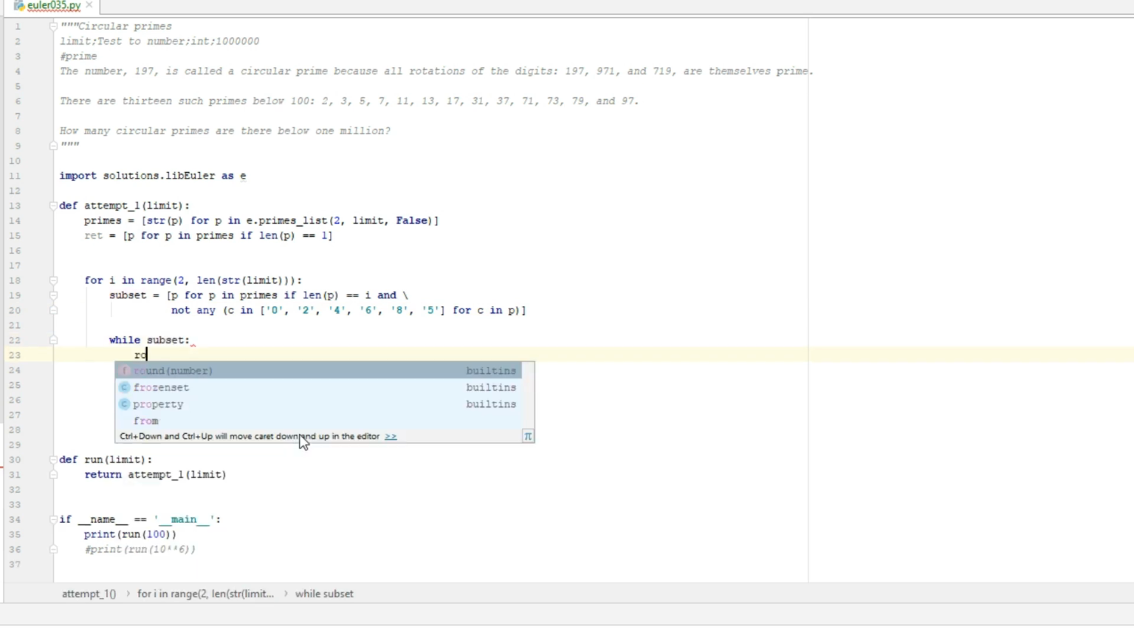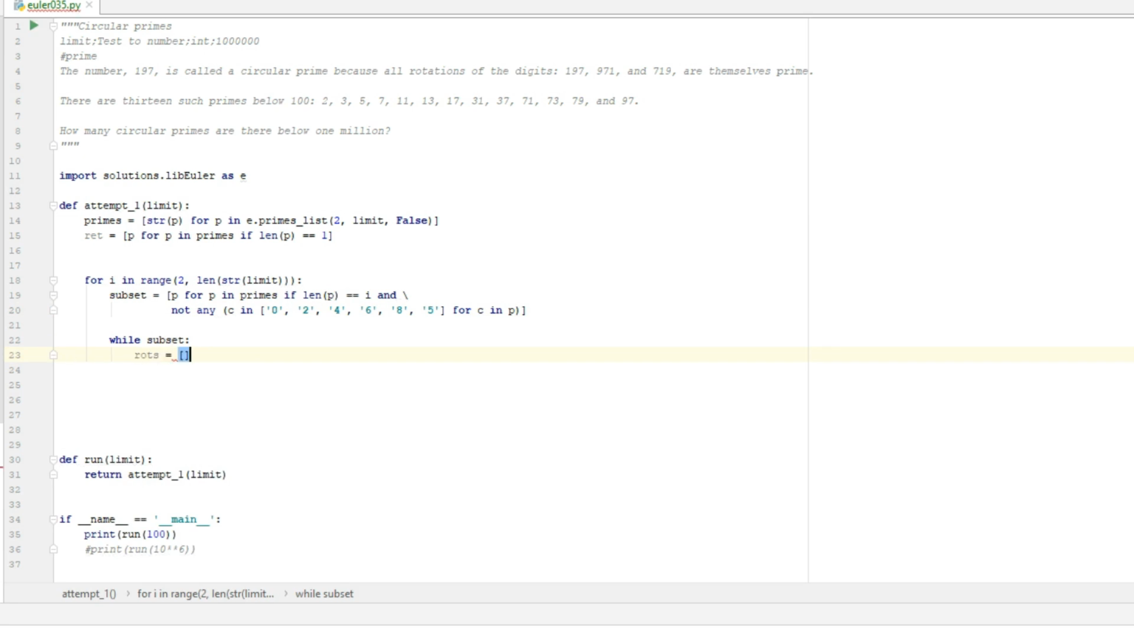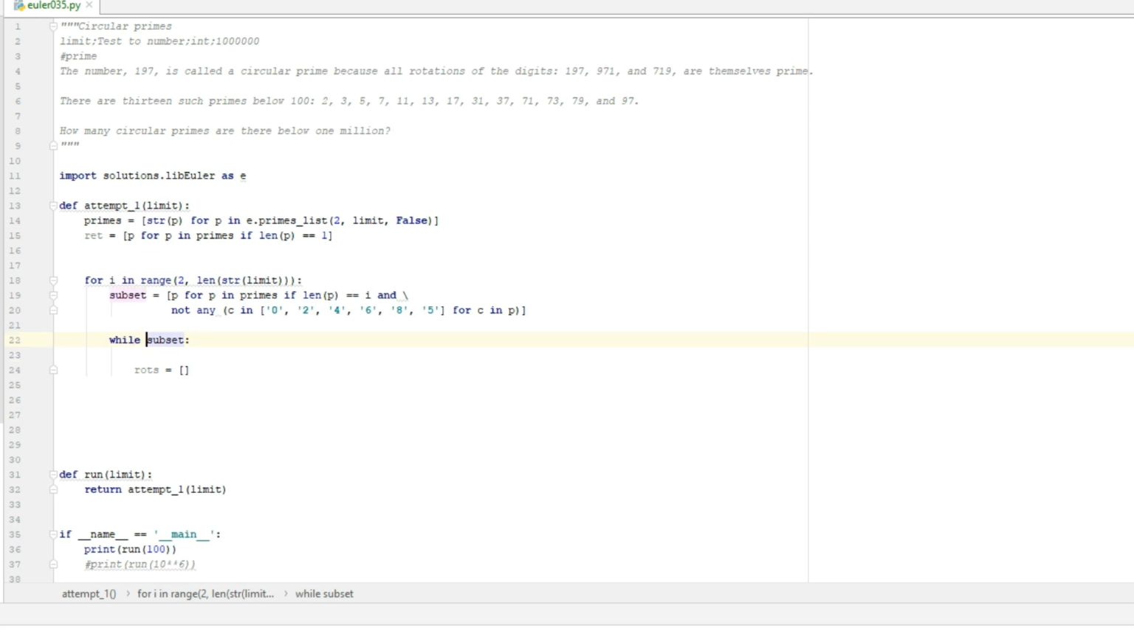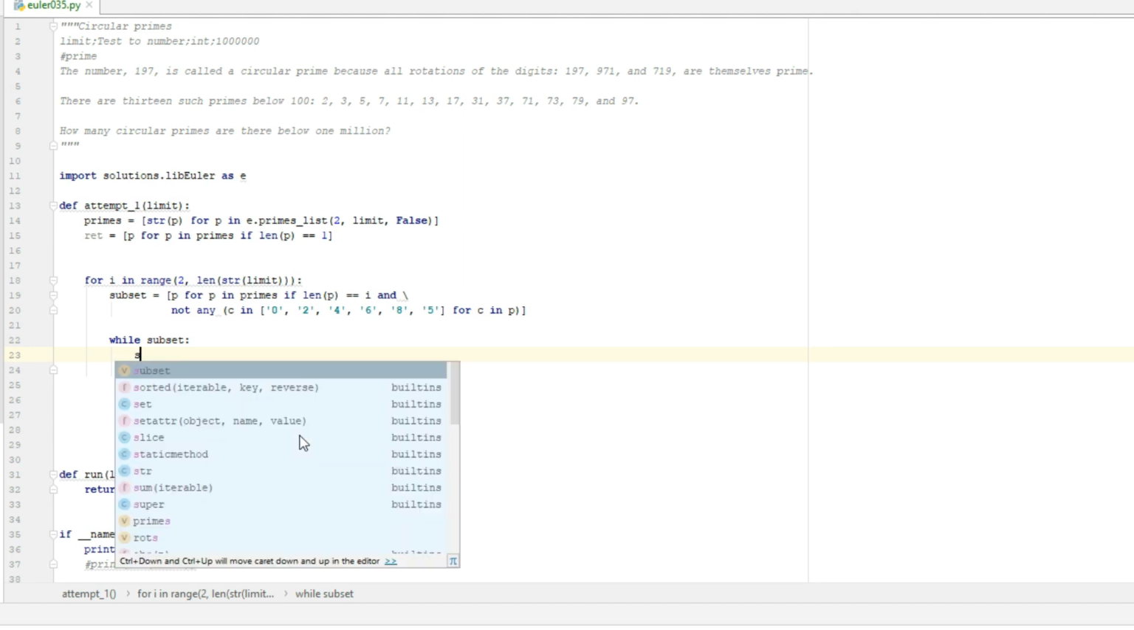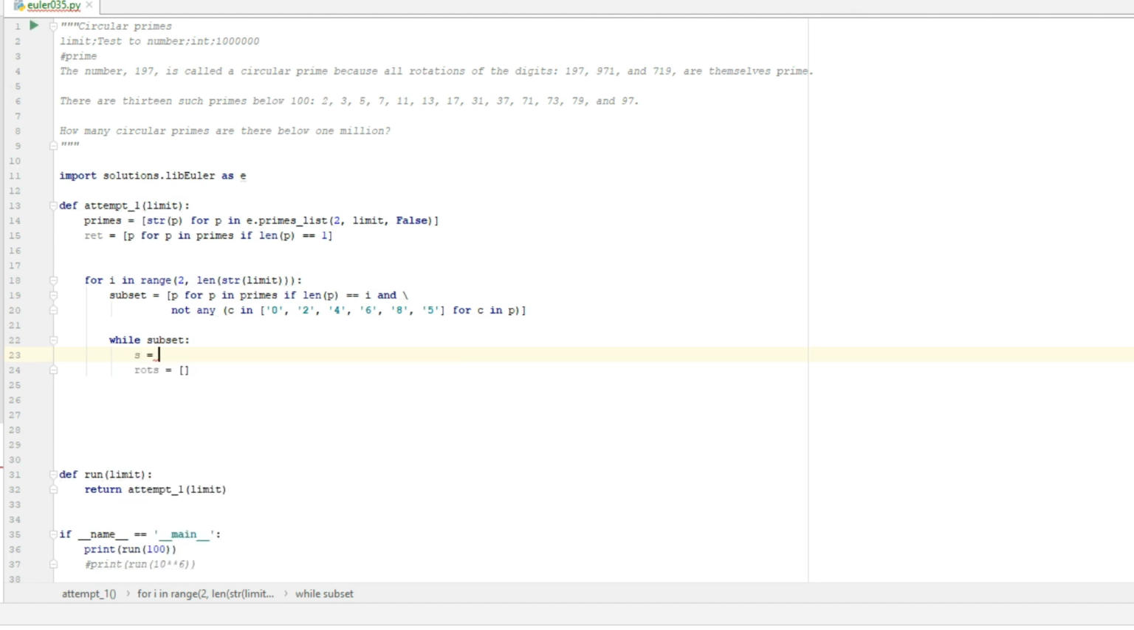The first thing we need to do in this loop is determine what rotations any given number has. We are going to rotate one number, and we know that this subset always has at least one element, otherwise we would have bounced out of this loop by now. So we're going to set the element of our subset that we are currently interested in as this one.